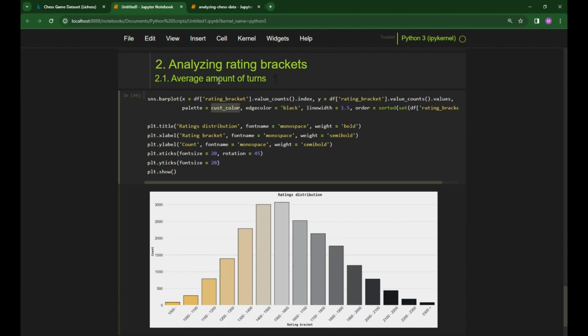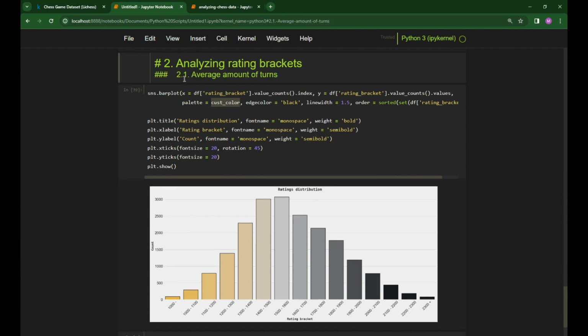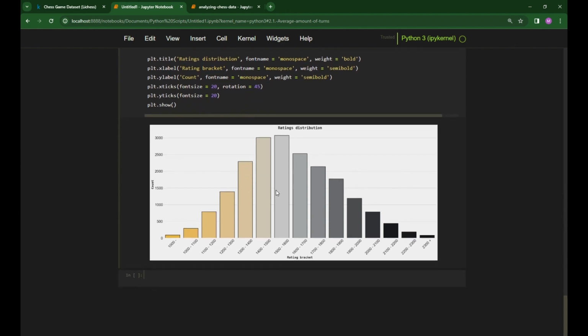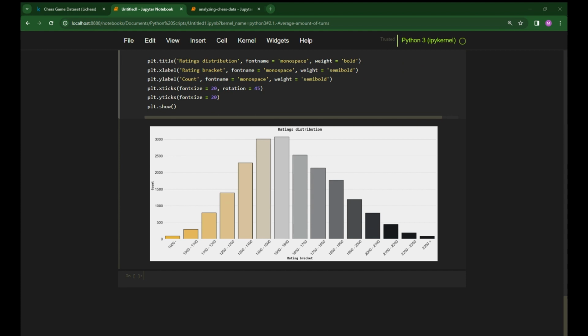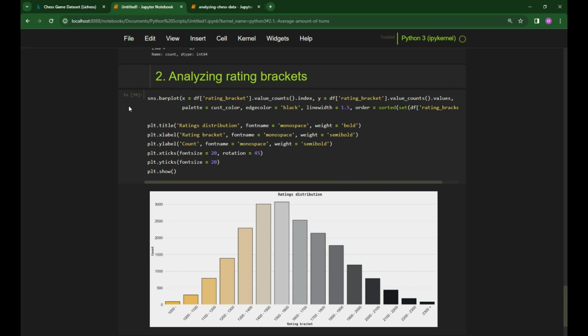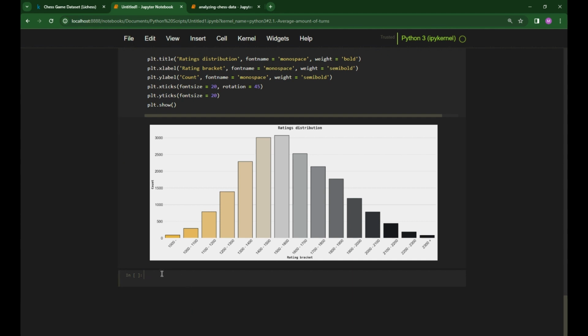Average amount of turns, which is actually not what we did here. We just analyzed the actual brackets. We will do the average amount of turns right now. So to do the average amount of turns, we already have the skeleton of our visualization. We'll also use the bar plot. It will be a little different, but everything in due time.